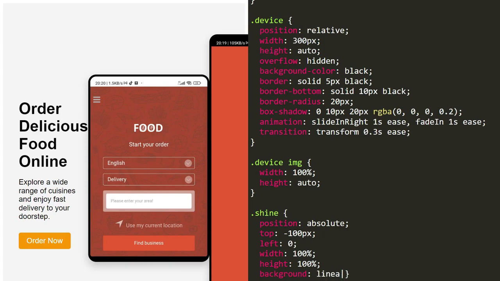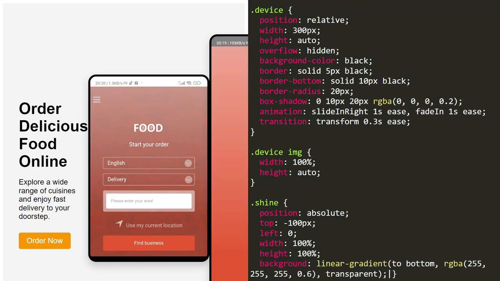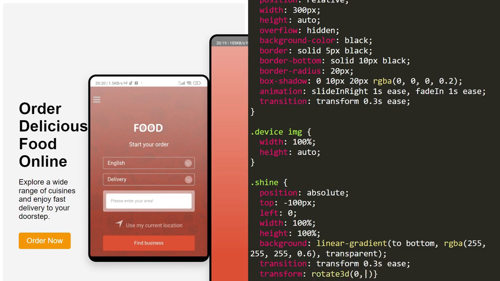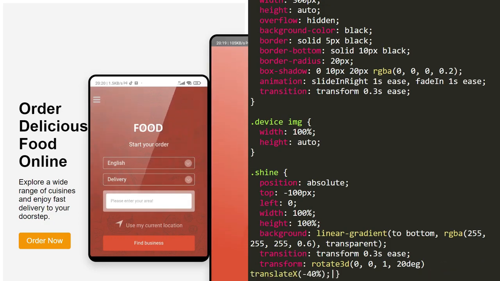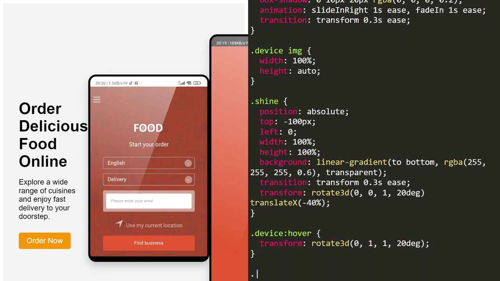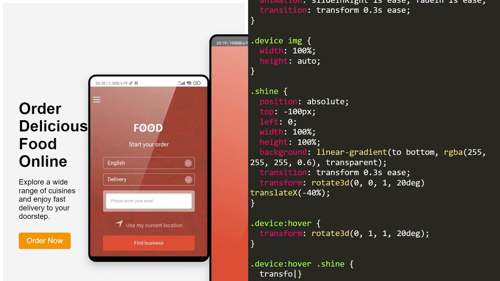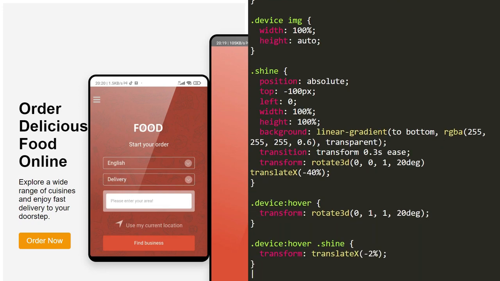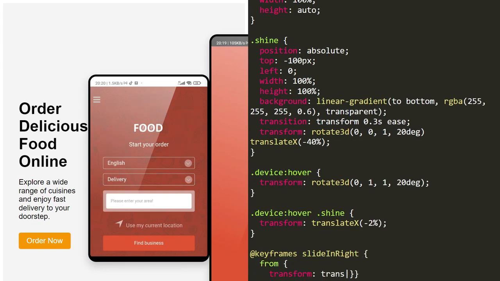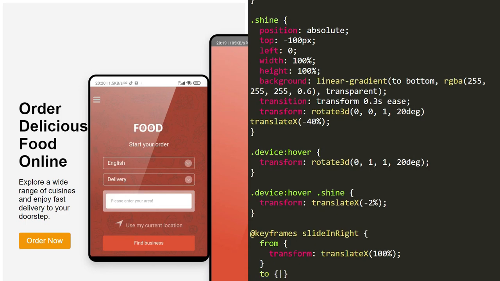This class styles a glossy overlay that appears on the top of the device mockups. Adding an element shine, the rotate 3D transformation gives it a slightly 3D rotation for a realistic touch. For device hover, we are adding a 3D rotation effect to the device mockup when hovered over, creating an engaging interactive experience. For device hover shine, the shine's position shifts slightly to the left on hover, mimicking a light reflection that responds to the user interactions.